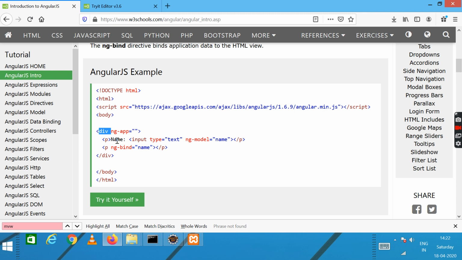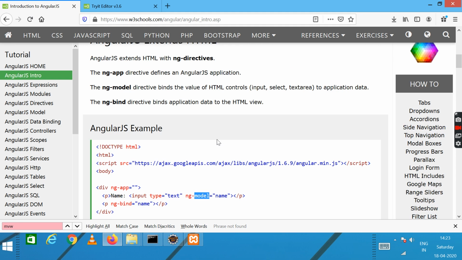So it's null. Then a paragraph, then name, then input type equals text. Here we are using a text field, and for that we have used ng-model equals name. We have an input type text, and we have ng-model. What ng-model did we discuss? It binds the value of the HTML control. Here we have an HTML control called input type, and it takes the value in the form of the name field. And third is another paragraph, ng-bind equals name.